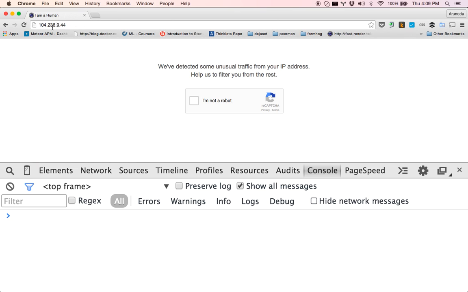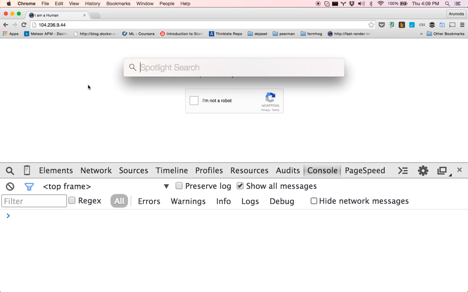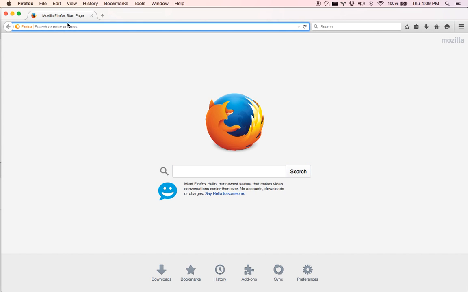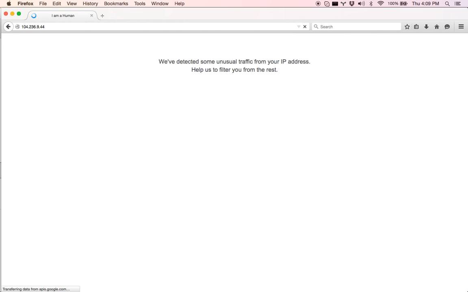So I can open this one using a different browser, let's say Firefox. Okay, so let's wait for a couple of seconds, and I can go to that one. The same thing happens. So I need to go through this captcha verification to enter my site again.